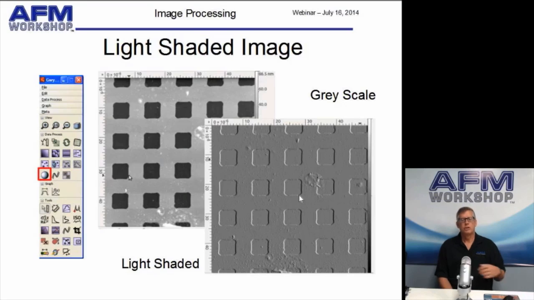Now, using the computer in computer modeling, you can artificially create the effect of light shading on the image. That is, a light comes down on the image. It can come down from any angle, and that's shown right here by clicking on this icon on the Gwyddion software for this image. So now what we've done here is we've simulated light coming in from the left side of the image, and you can see that on the left side of the image it's light, on the right side it's dark.